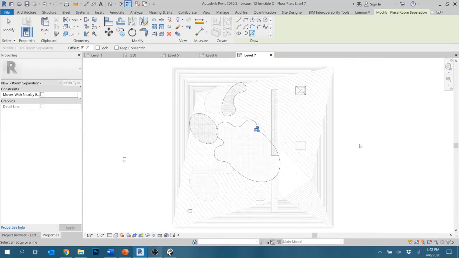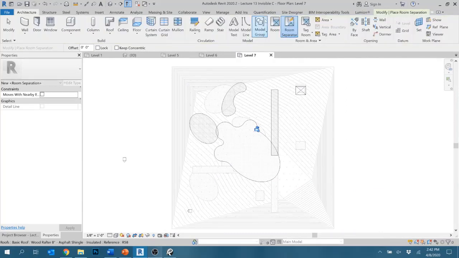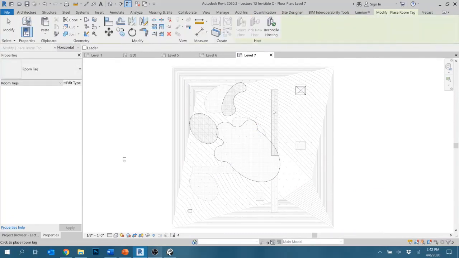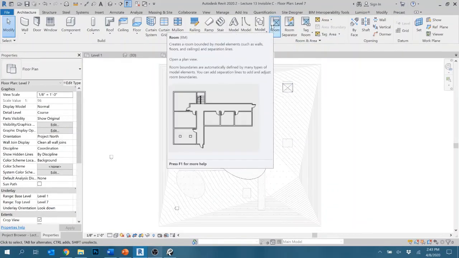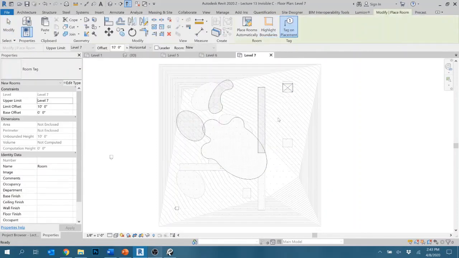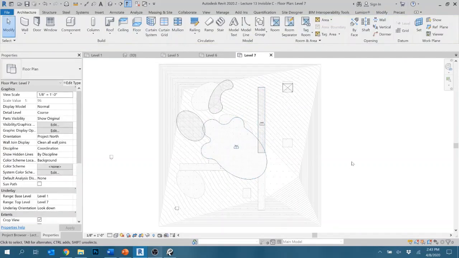Now with enclosed areas, I can name them as rooms. I'm going to click the room tag or type in RM, room button, and create rooms in the spaces that I separated. I'm going to continue and separate all the other volumes so that we can move on together.